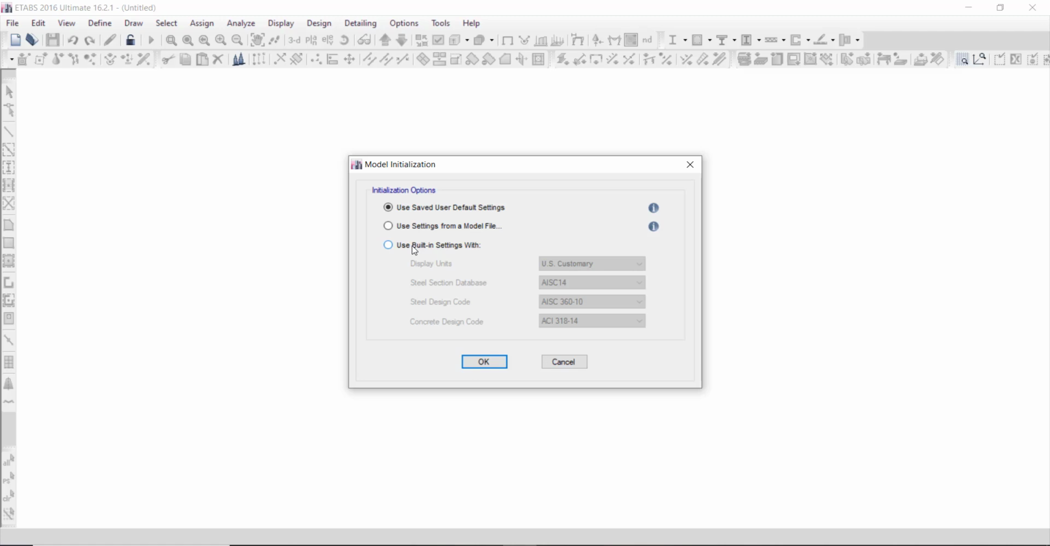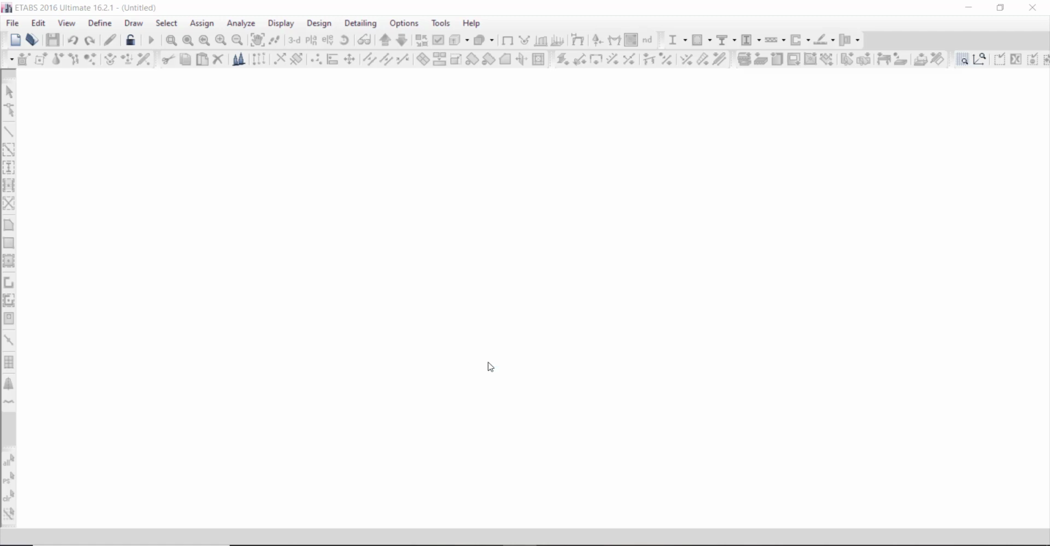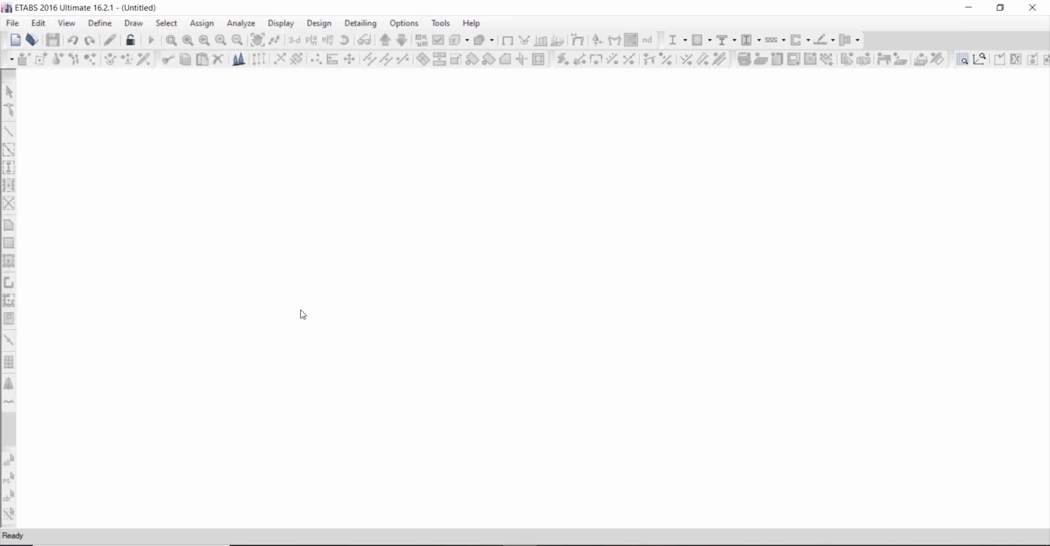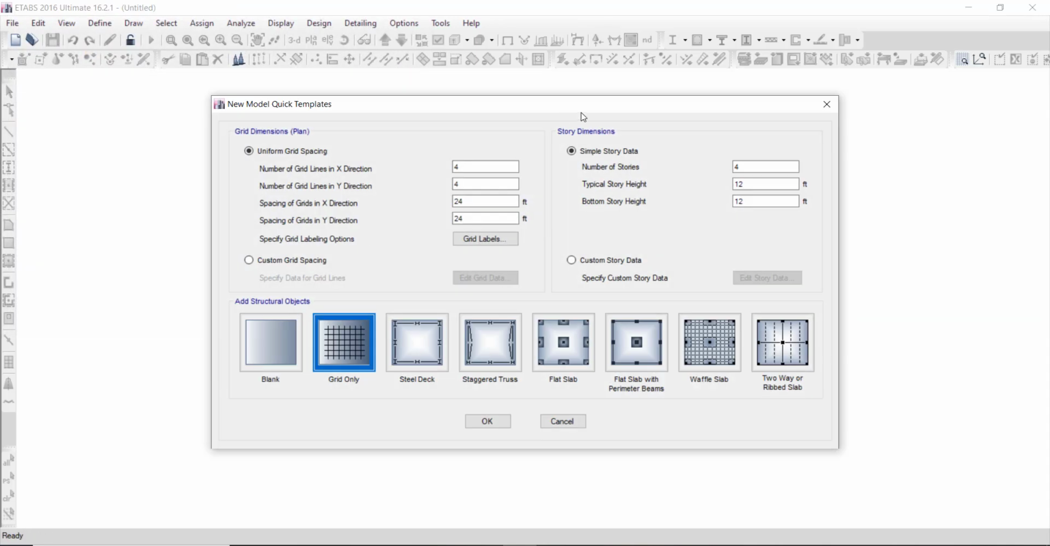So we need some freeboard as well. Let's see. Use a model file. Suppose we use any model we can use. This is already one of the models available. So let's see. Now we need 33 feet spacing.